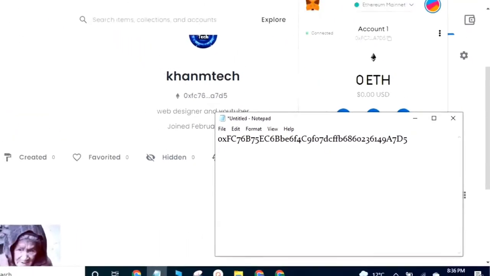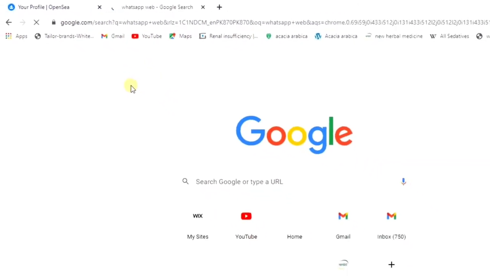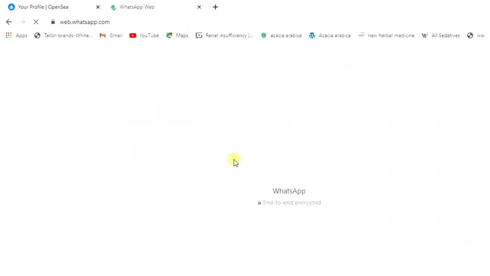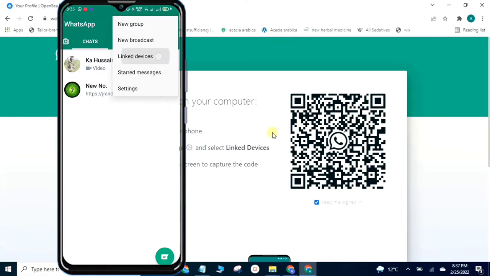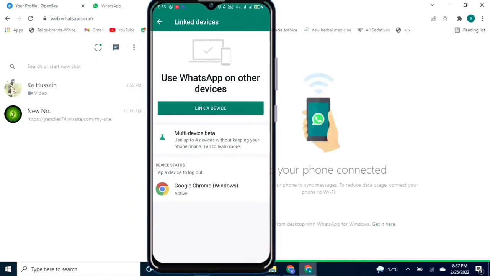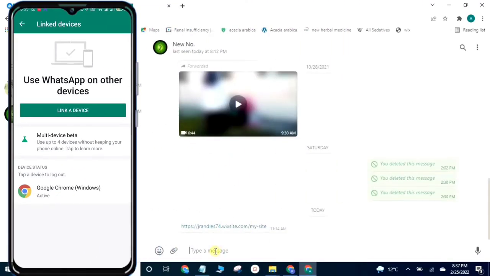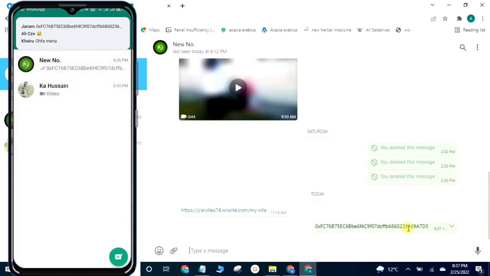Now share this address to your mobile. You can share any way. I will share it from laptop to mobile by using WhatsApp web. If you have any shortcut method to share the address, you can do that. Otherwise, you can follow the steps what I am doing here. By this way, I have gotten the address in my mobile.